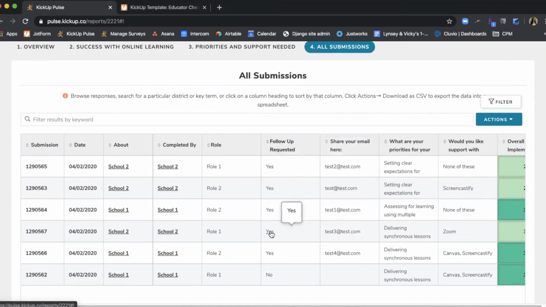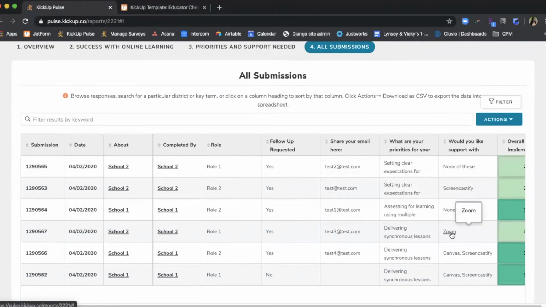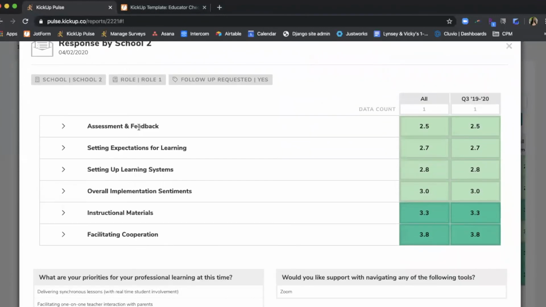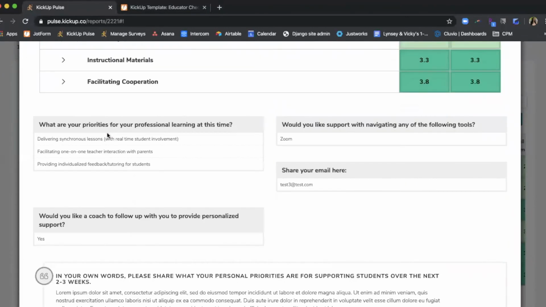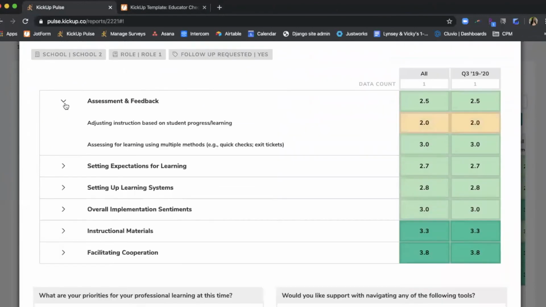So for example, I see this person requested support. Here's their email. Here I can see what their priorities are and that they need support with Zoom specifically. And if I click on, well, their names are anonymous by school. So if I click on their school, I can actually see their entire response. So I can see all of what this person specifically responded, including their open response and all of their answers to the matrix questions.